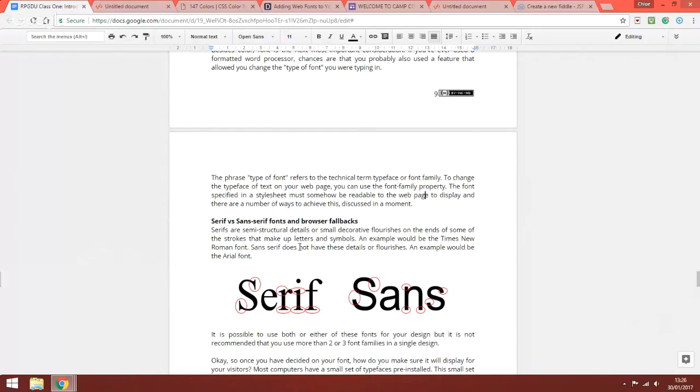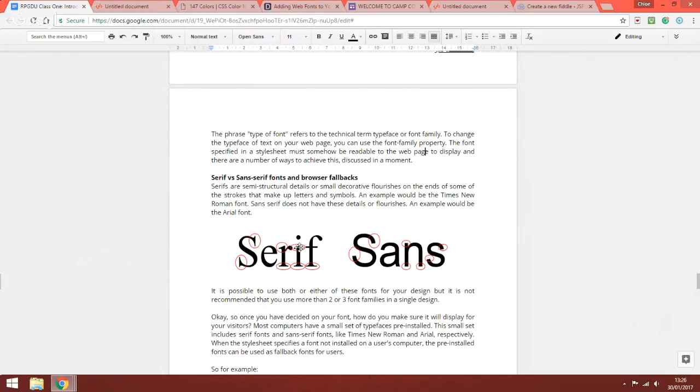So you have to make sure that the web pages have access to the font so that it can display it. And the way you do that is by creating browser fallbacks. Now, there are two basic differences between fonts. There are more in terms of design, but for the purposes of displaying them as CSS, there are two. There are serif fonts and sans serif fonts.